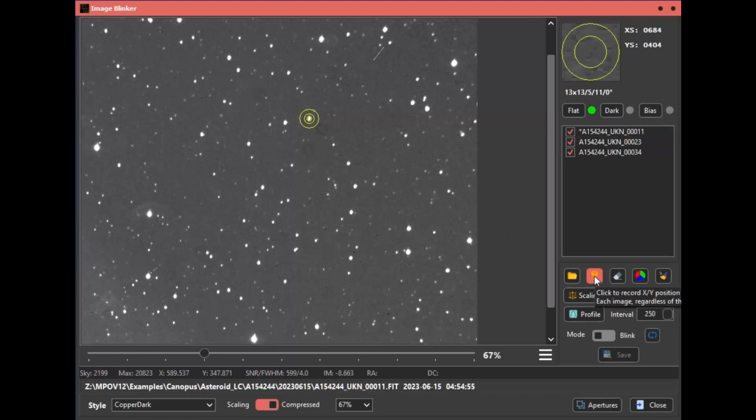Click the key button under the list. This records the XY position of the star on the image, and an asterisk appears next to its name.